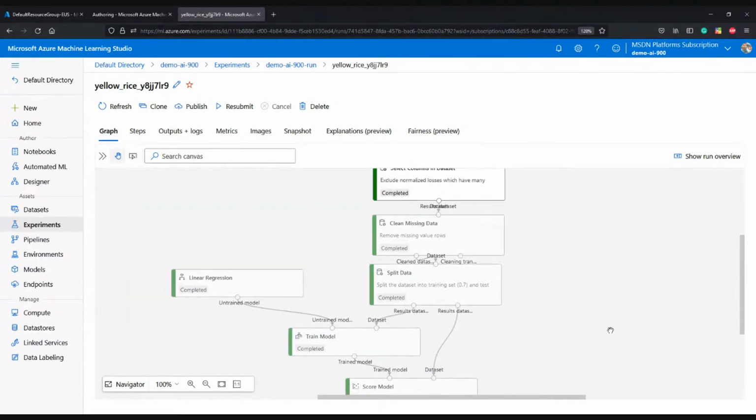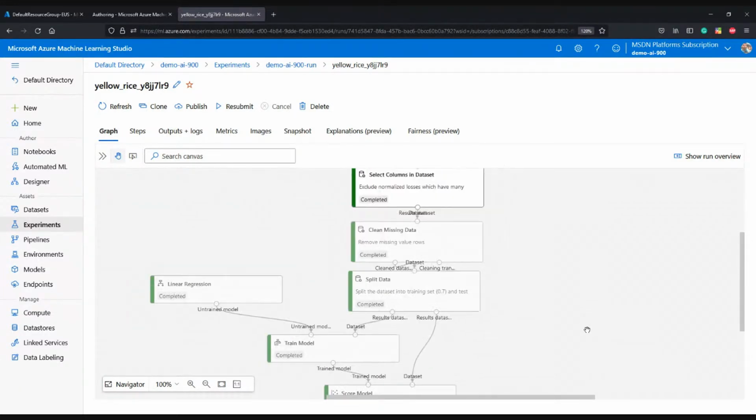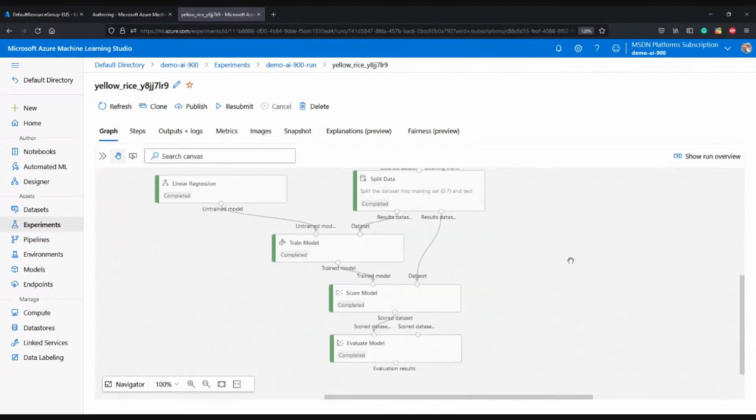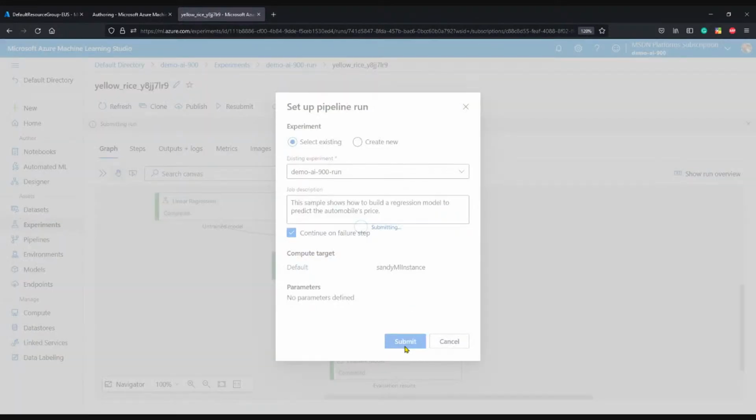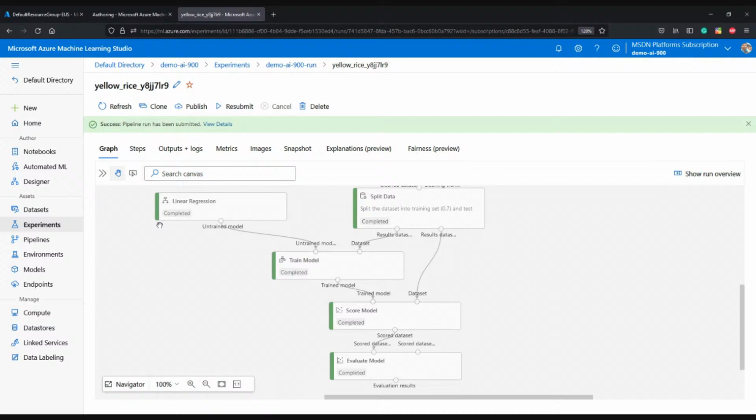So they would try to do the entire thing. If it is a small-scale company, then mostly they would be doing the entire evaluation. Another aspect of this is you could retrain the model whenever you want, right? So you just hit resubmit. It is just asking what is the experiment that you want to choose and what is the job description. So just hit submit, and then there is another pipeline running.